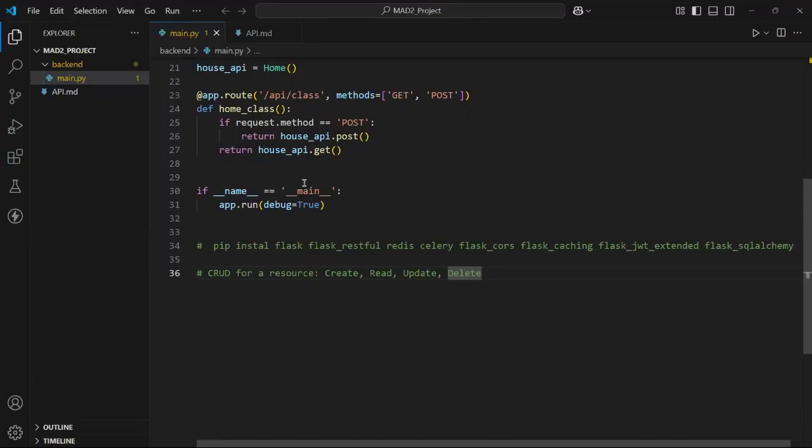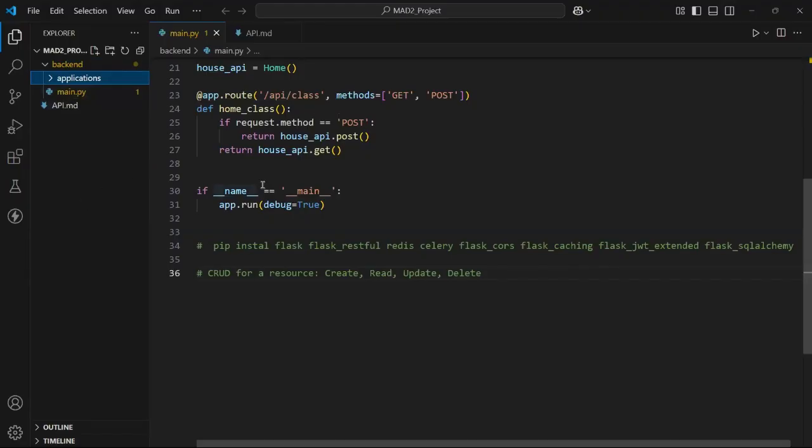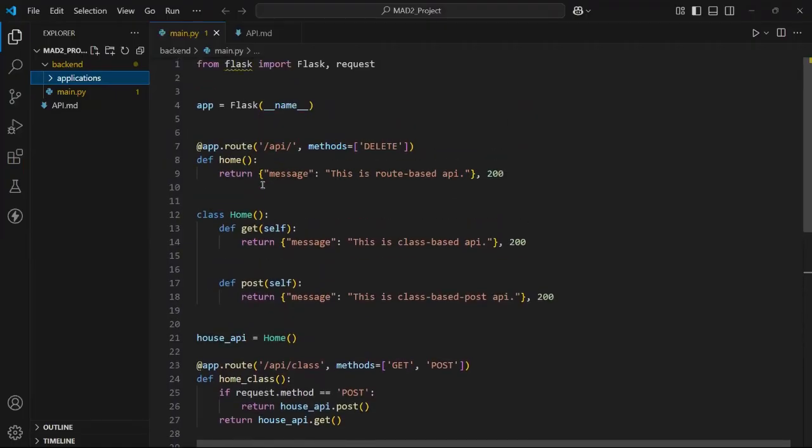In the meantime, let's create an application folder within the backend folder where we will have all our application stuff. Today we will see how we can convert our MAD1 routes into APIs. This will be important for guys who have completed MAD1. Then we will start with our original project, which is grocery.